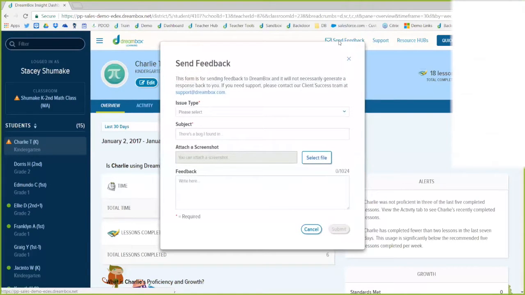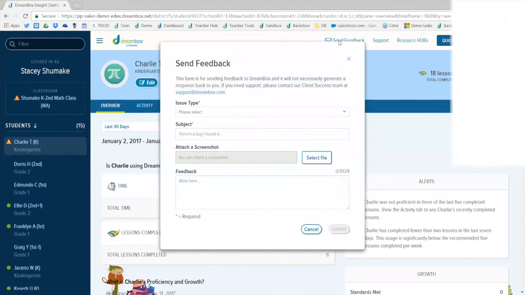It's going to give you a way to reach out to the Dreambox team and let us know that you have some great ideas for us. They read these things on a regular basis, so do know that if you send some feedback, we're definitely going to listen.